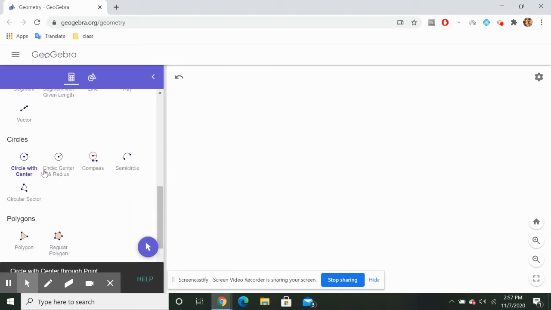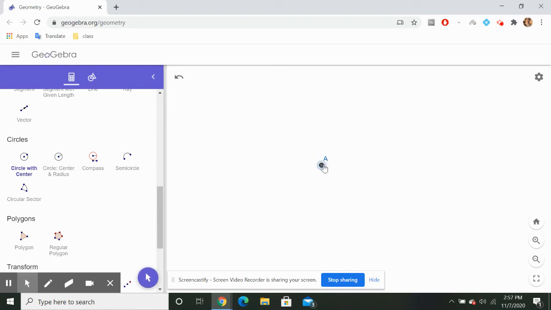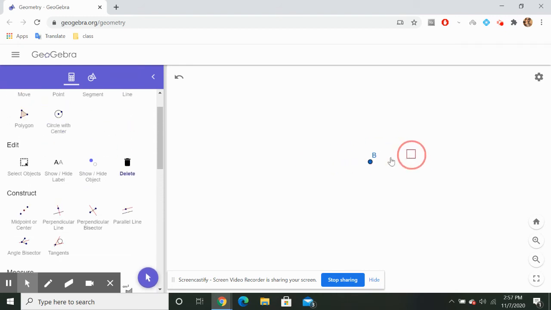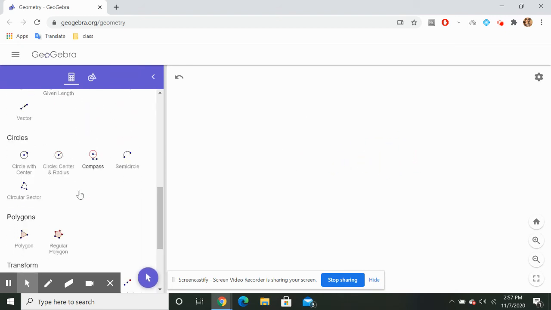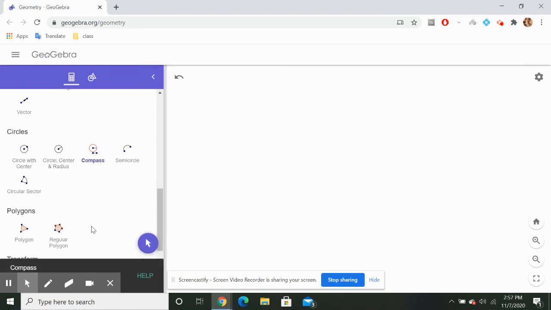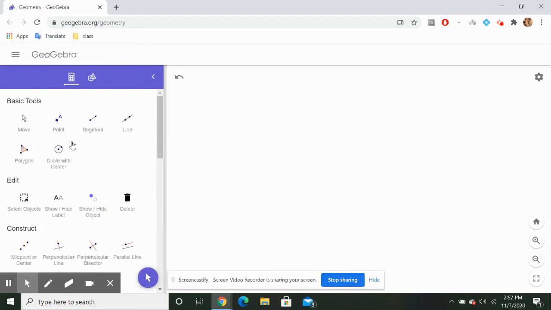So if we need a circle with a certain center, we start out with the center point, and then we can drag out so that the radius of the circle is bigger and smaller, and then just click whenever you're ready to keep it at that area. So now we can go down and we can use a compass. So the compass requires us to have 2 points already.